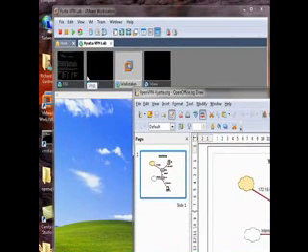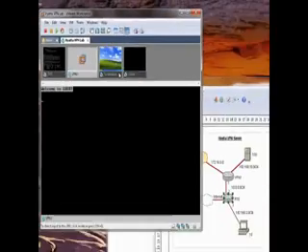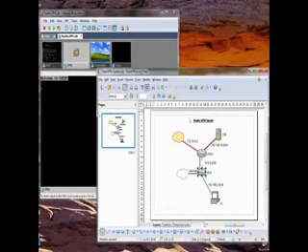Okay, next stage. Let's now set up the VPN one box. Ah, and it's not turned on. Hold on a second. Okay, well, that's loading up.